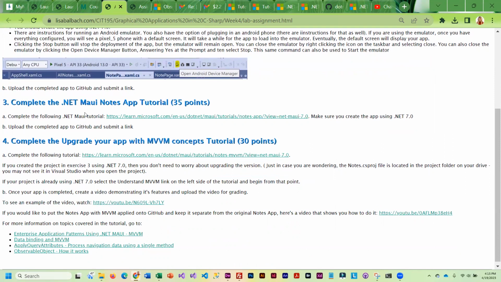This first tutorial, once you are done, you will have a fully functioning app, but it does not incorporate MVVM. So for this first one, you will push it up to GitHub and submit a link. And then you will continue on and make the modifications to the app so that it incorporates MVVM concepts. And that's model, view, view model. So you will incorporate those concepts into the app.